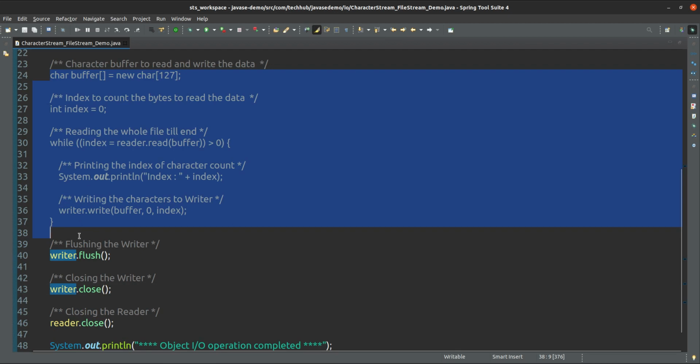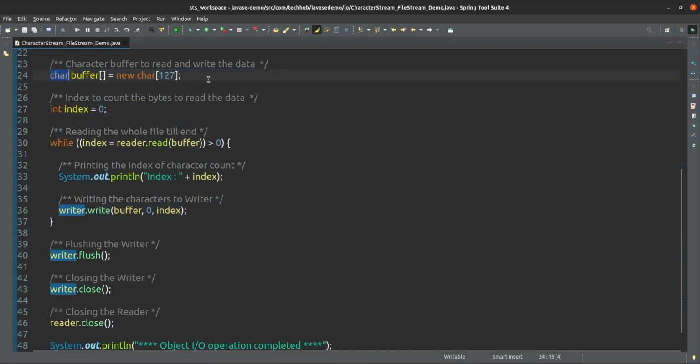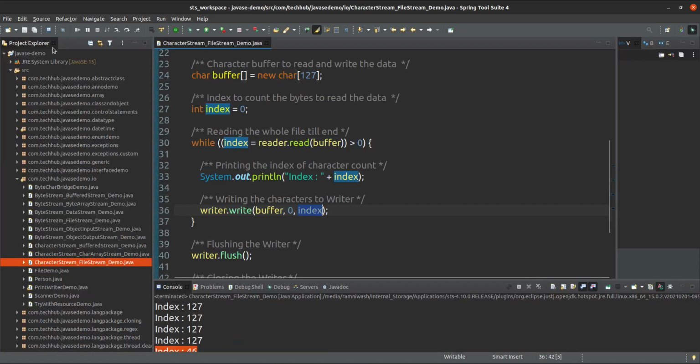In the same way as we are reading for character stream, you can read for byte stream also. We can define a byte array here. Currently we are defining a character array, you can define a byte array, and the same methods are available: read with buffer, write from this index to this index. You can do the same operation.